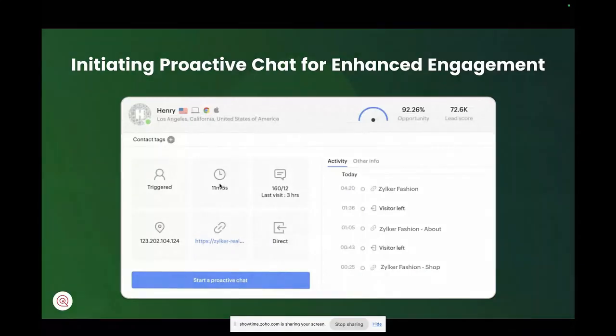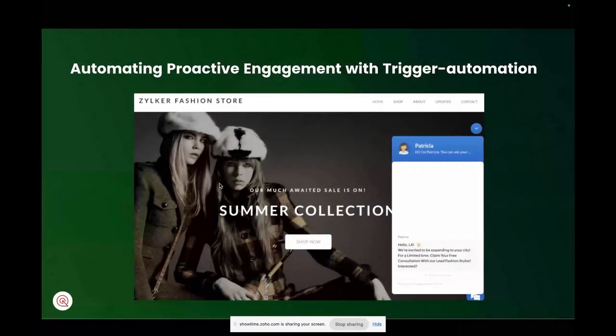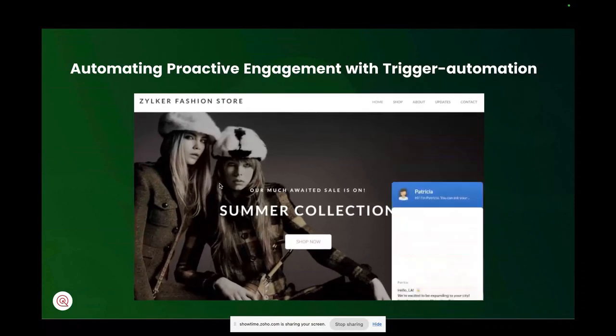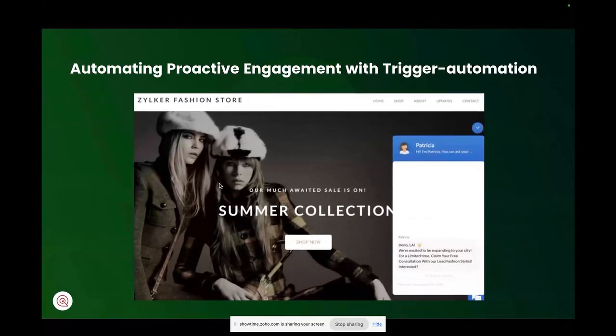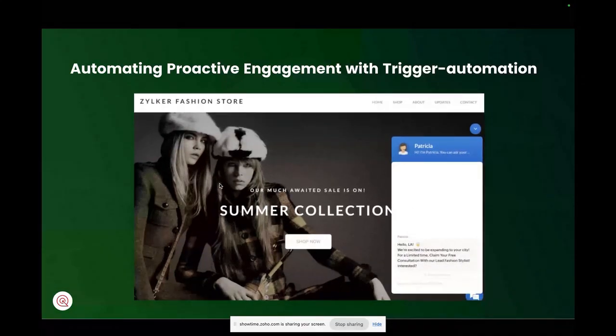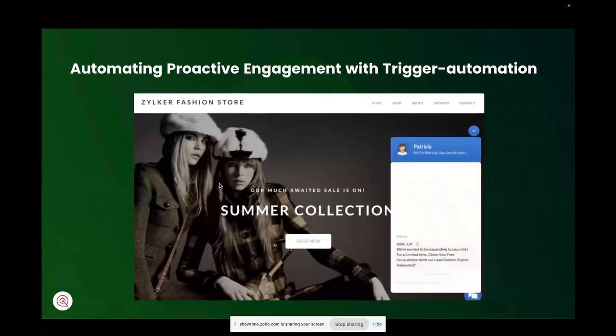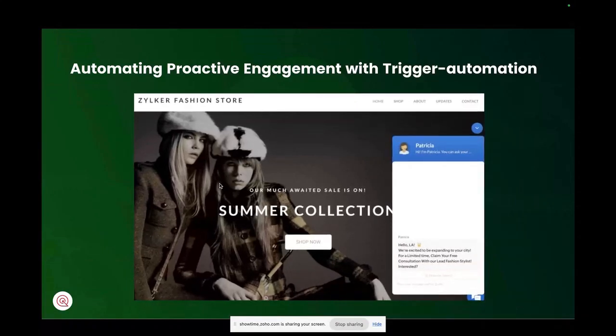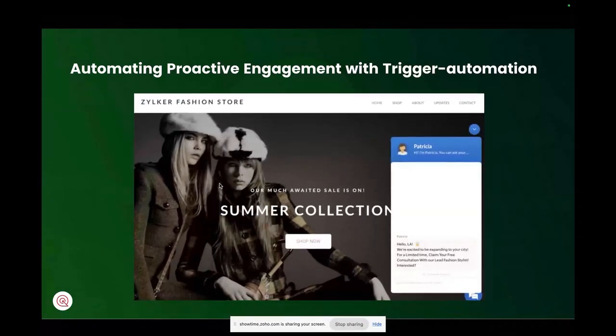We started a proactive chat and we are coming to automation. So when I said that you wanted to send a particular message, an automated message to the visitors from LA alone, what happens is when a visitor comes from LA, then a trigger message will pop up just like what you see on screen.